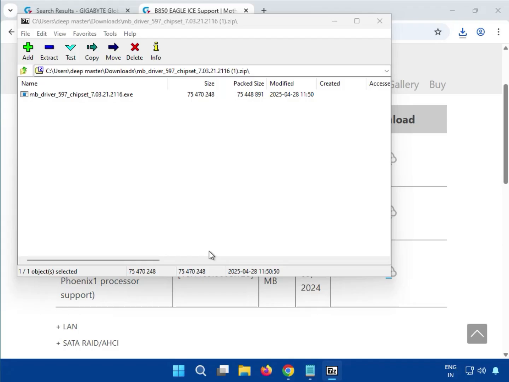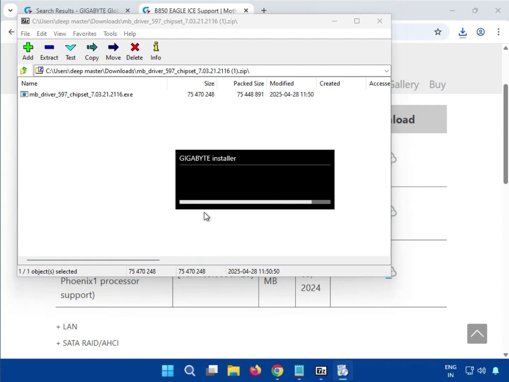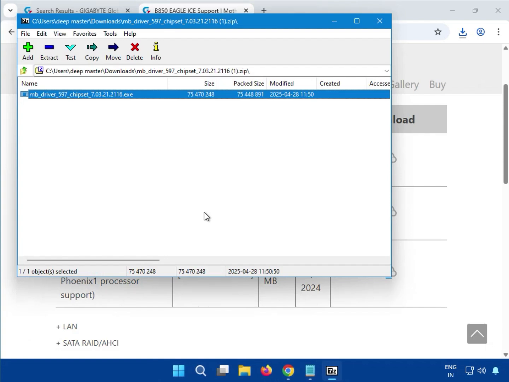Then click yes. Now you can see the installation process fully open. Okay, this is used and this is install it. Okay, and then close.